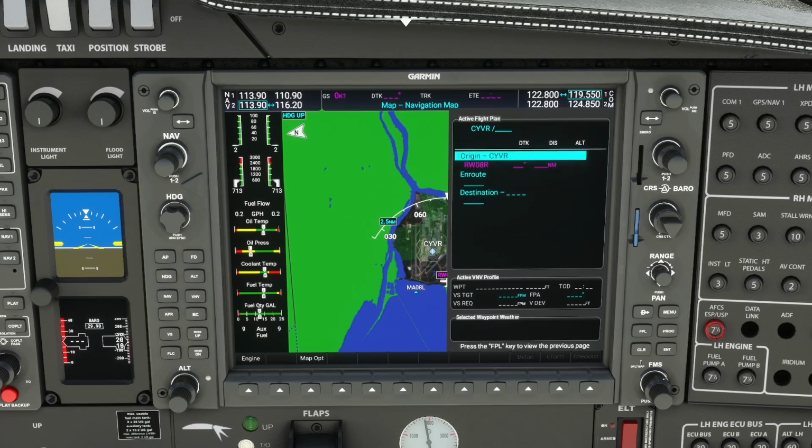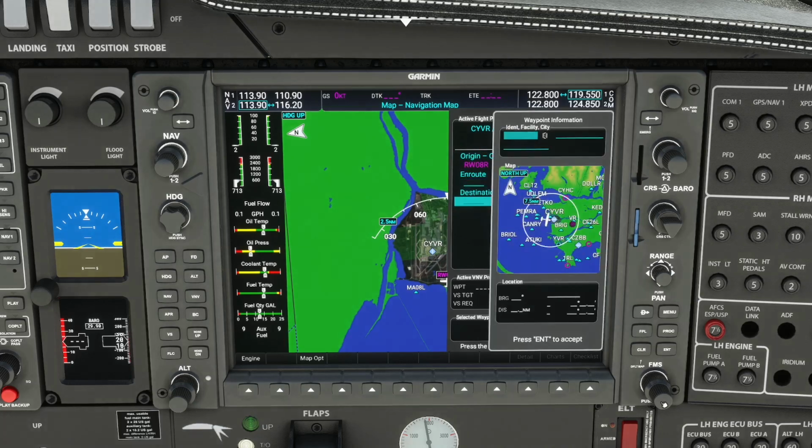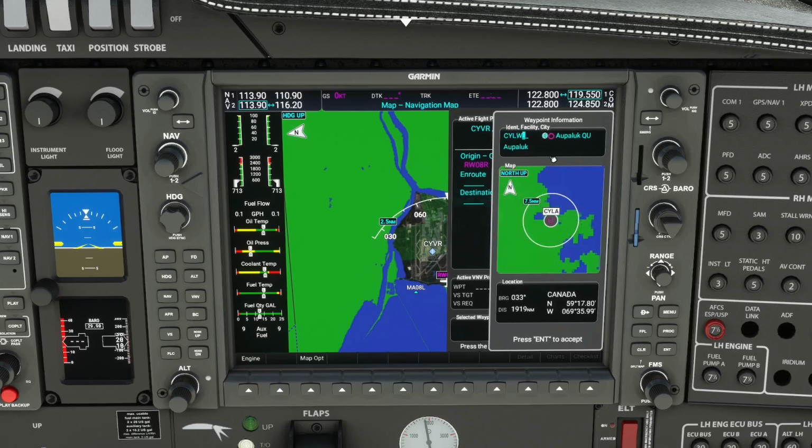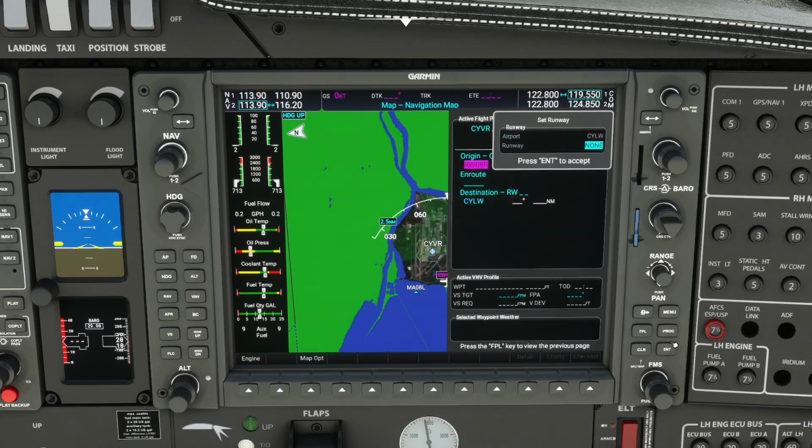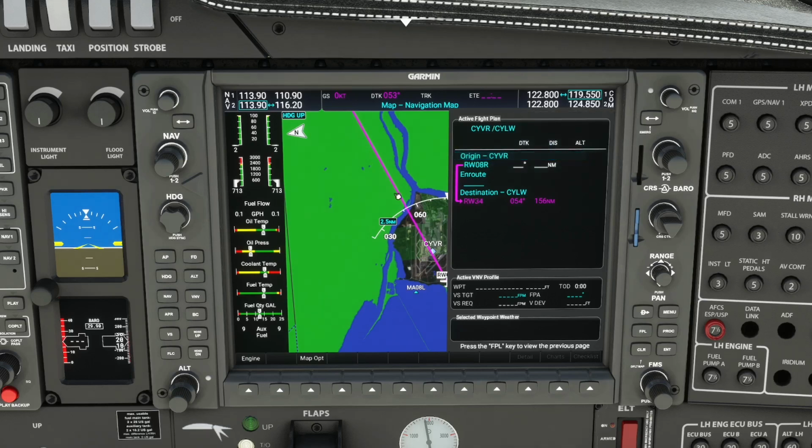We can go down to our destination and do the same thing. And we're going to put in Kelowna, CYLW, and we'll hit enter, and they're going to be using runway 34 in Kelowna. So we'll put that in.